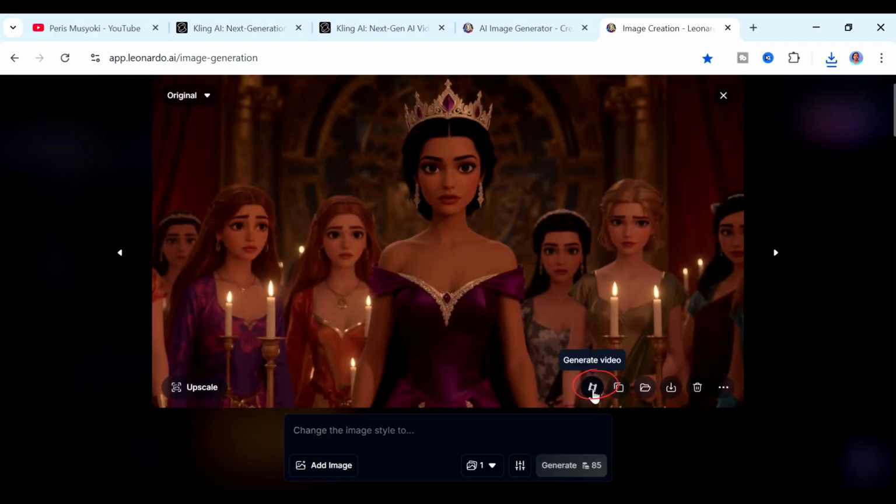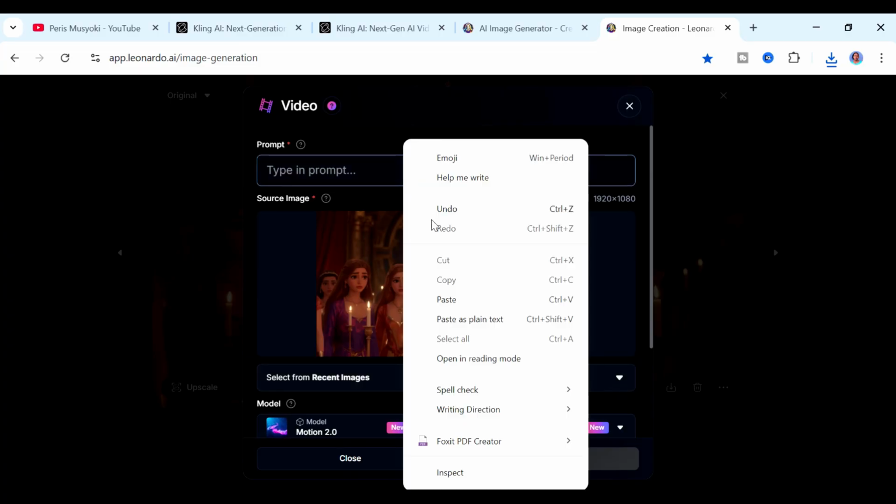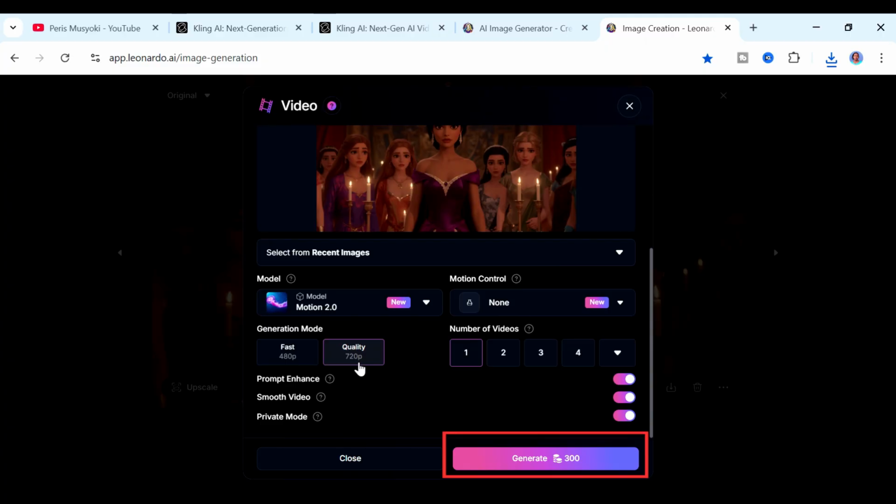Okay, so now I'm going to click on generate video. The prompt that we used for the image is the same prompt that I'm going to use for the video. And you can see that generating the video like this is going to take about 300 credits.